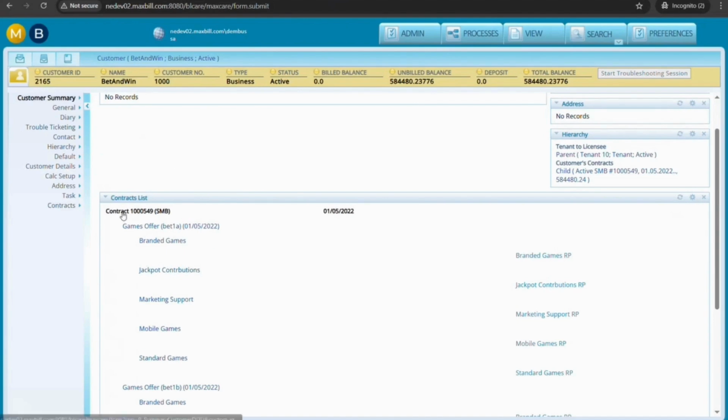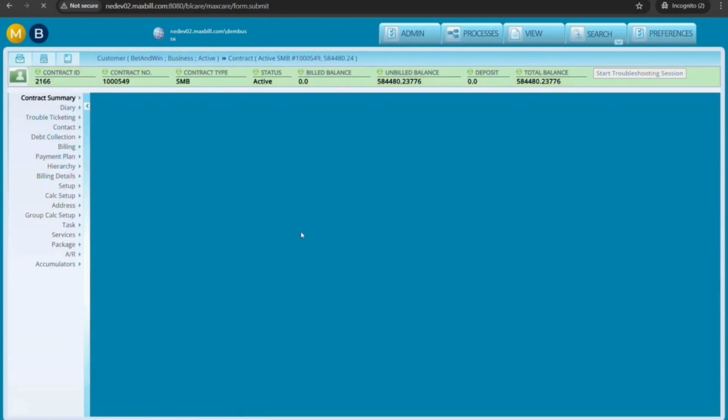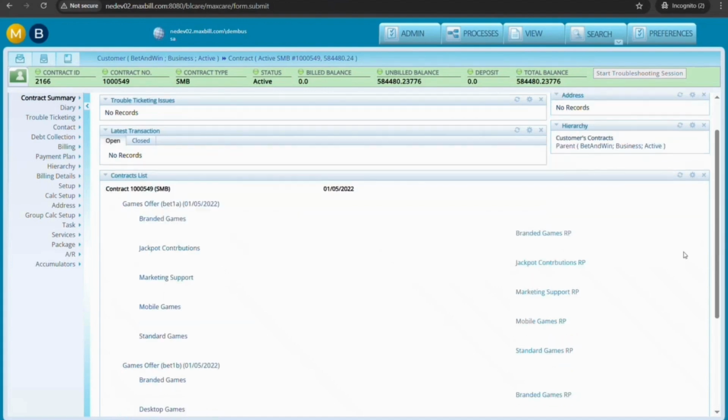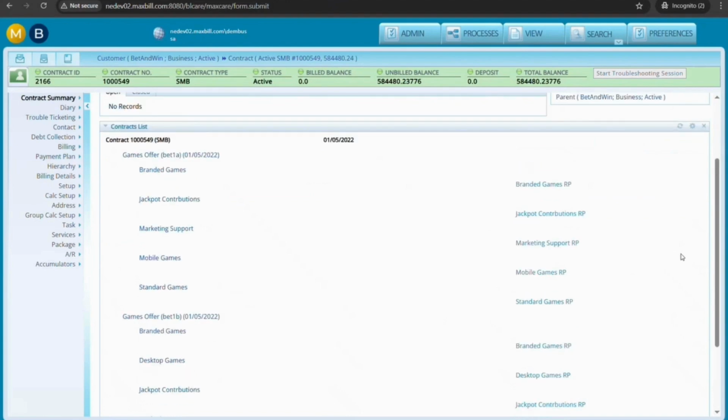Since there is only one contract, we can navigate directly to it. The system then opens the contract summary screen, where the main contract information is displayed. Here you can track information associated specifically with this contract. As you can see, this contract contains 2 product offers. These offers are based on the game's offer template that was configured earlier in the product catalog. That template was used when this contract was created.